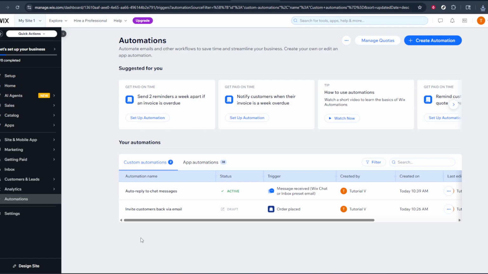First, sign into your Wix account and open the site where the automation is set up. From your site's main dashboard, look to the menu on the left-hand side. Find and click on the option labeled Automations. This is where all the automations connected to your site are listed, including any custom ones you've created. Give the page a moment to load so you can see the full list.